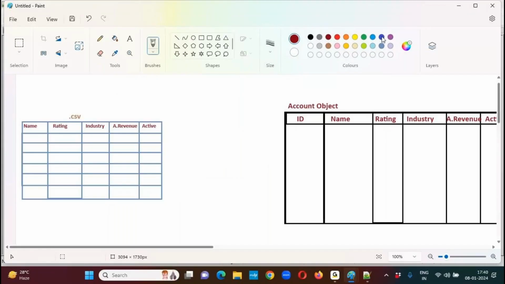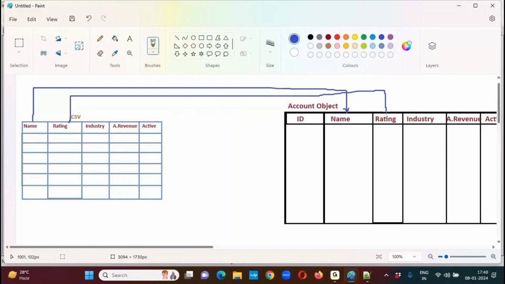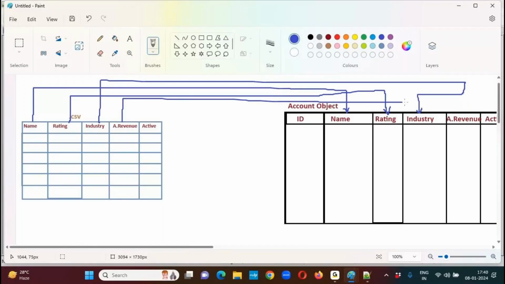Now, let me explain. This account name value I would like to store in the name field. Whatever rating value we have, I would like to store inside the rating field. This industry value I would like to store inside the industry field. This annual revenue value inside the annual revenue field. And the active status value inside the active status field.